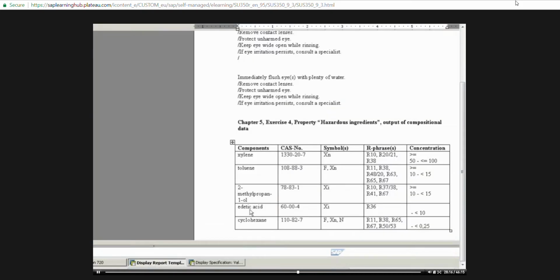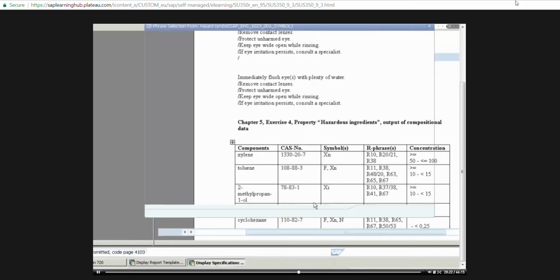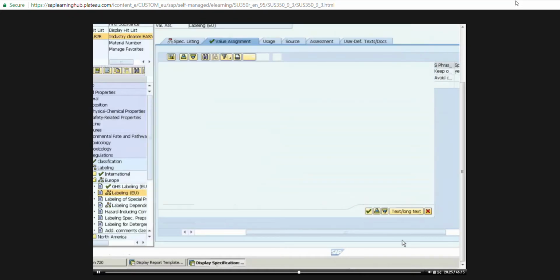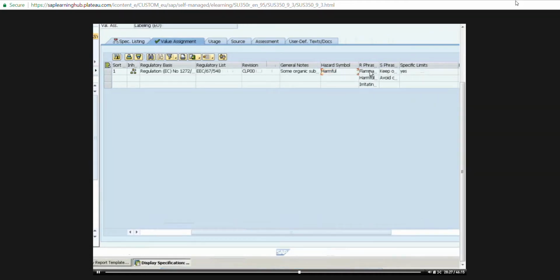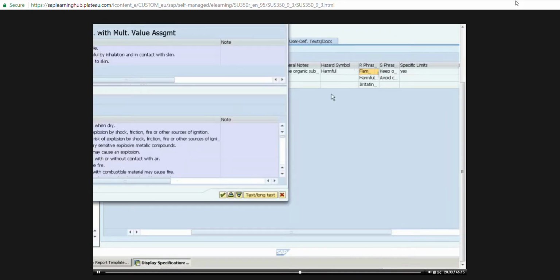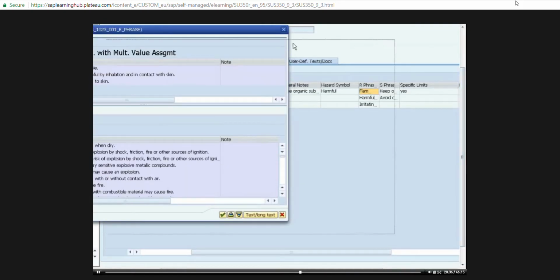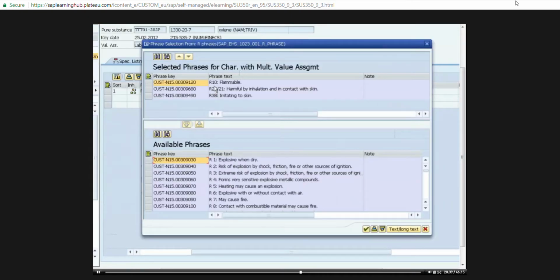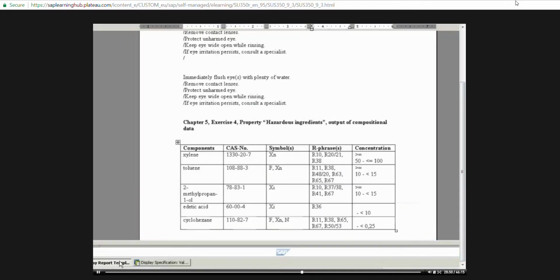If we go to the report template for xylene, the code is XN. And if we look at R phrases, we output the code. So the code is R10, R20/21, and R38, which matches the output report.